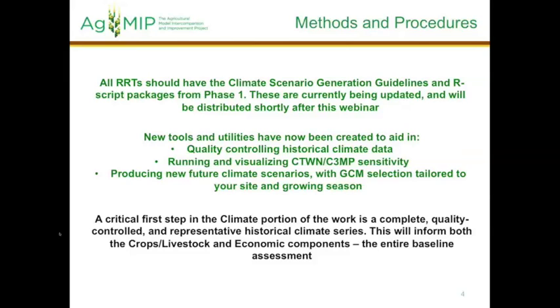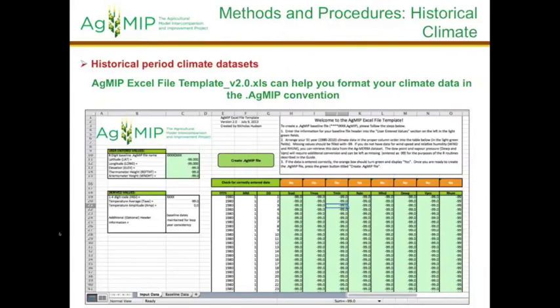I'll start, however, by emphasizing that the most critical first step in the climate portion of the work is to really achieve a quality controlled and representative historical climate series, as this is going to inform the entire project and set up the baseline assessment. And so we want to make sure that not only is it bias corrected, quality controlled, gap filled, all of those good things, but we also want to understand what's happening in the historical period and the sensitivity there.